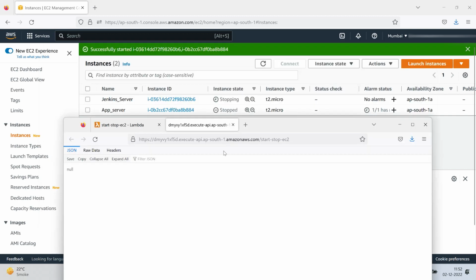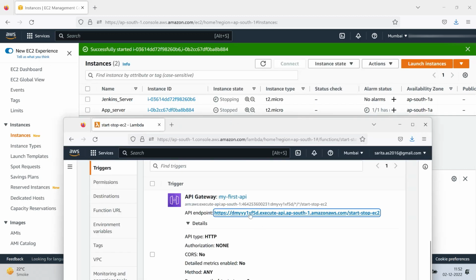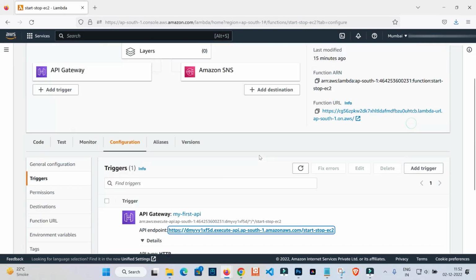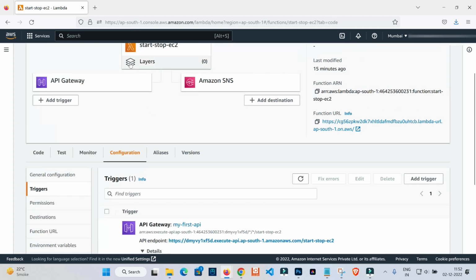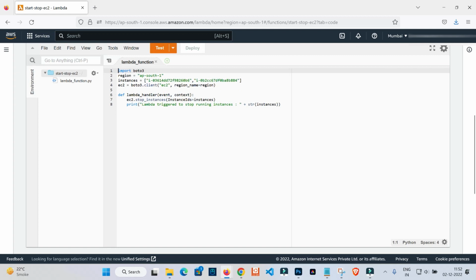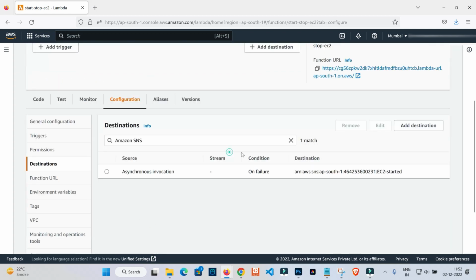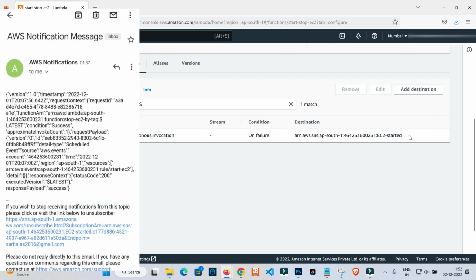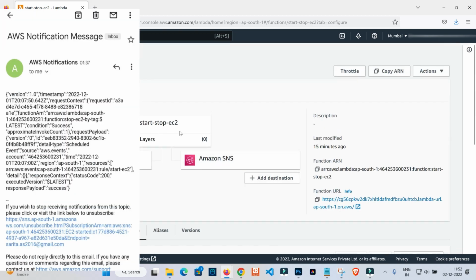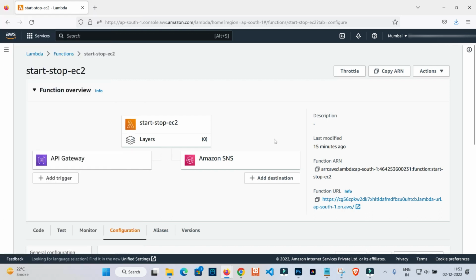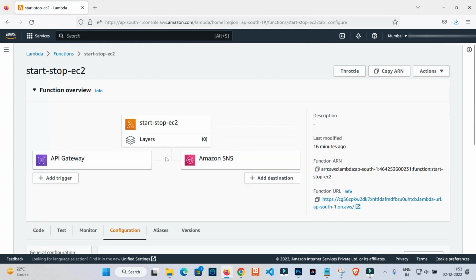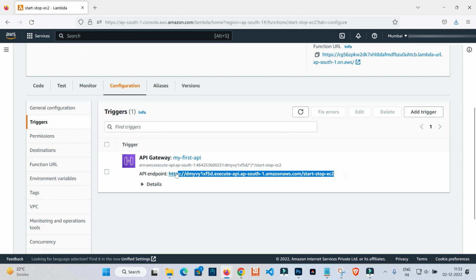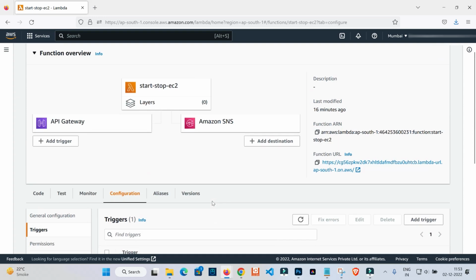So this is the way through which we can make a call to the API gateway. API gateway will trigger this Lambda function, and whatever is written in the Lambda function will get executed, and our job will get done. Along with that, I will receive a notification on this SNS topic that the EC2 instance has been started or stopped. So this is the trick through which we can control our EC2 instance start and stop without logging in to the AWS console.